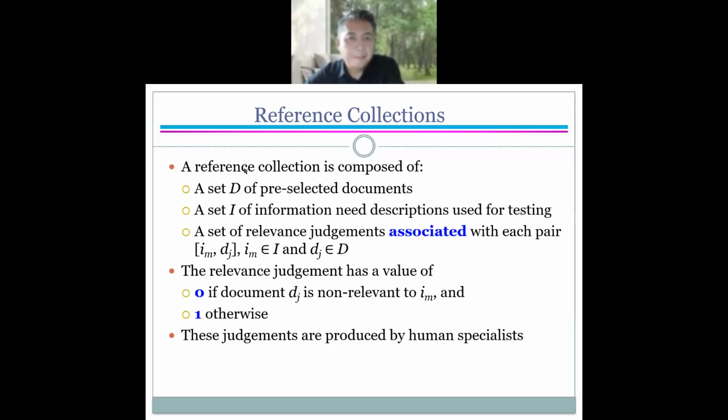So we will define a set D, as a pre-selected document. So these are the pre-selected documents. You will be given these documents. So contohnya dokumen 1 sampai 20 lah.